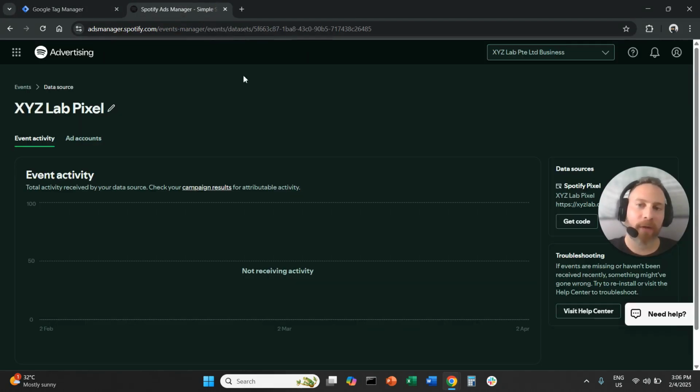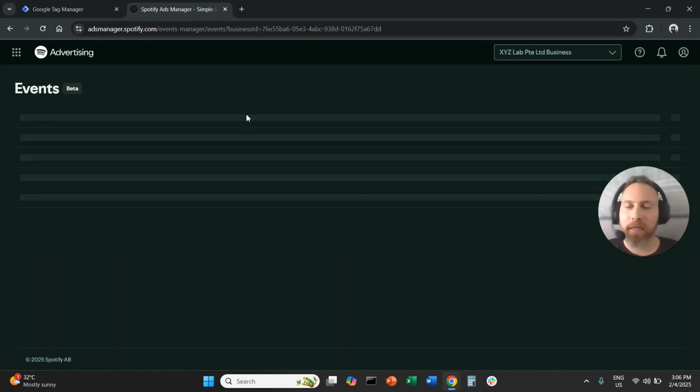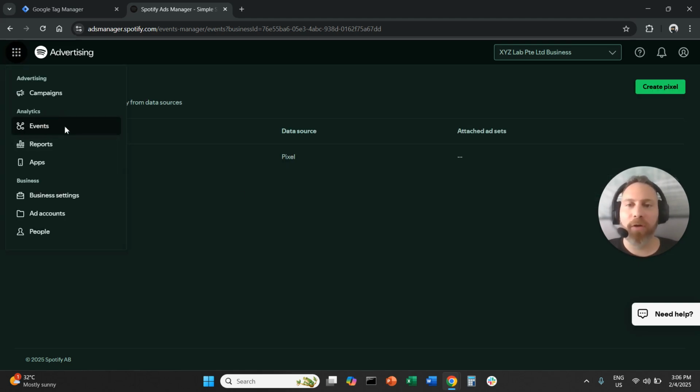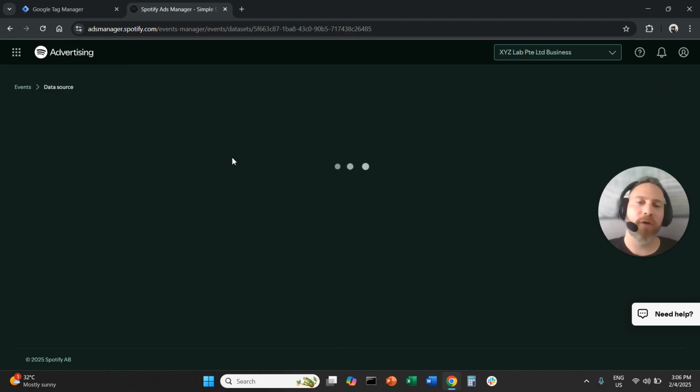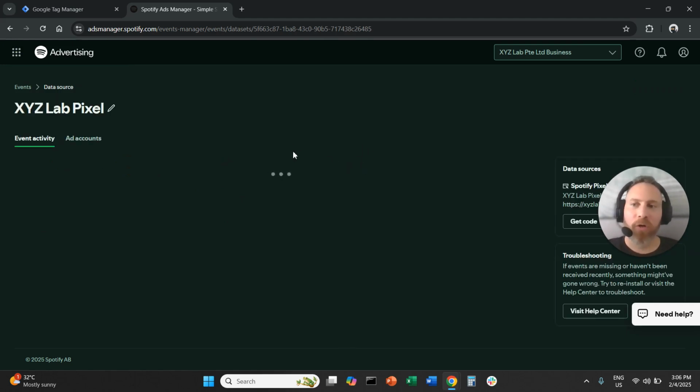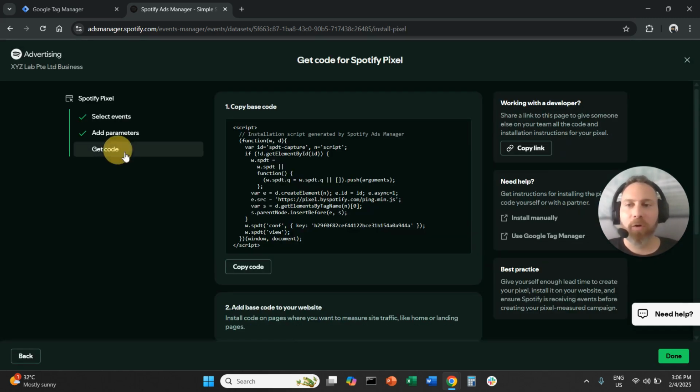So a quick recap: you need to grab the code from your events here in Spotify Ads Manager. So again, you're going to click the menu, you're going to go here to events, you're going to select your pixel, you're going to copy the code. Once you copy the code, here we're going to click get the code.